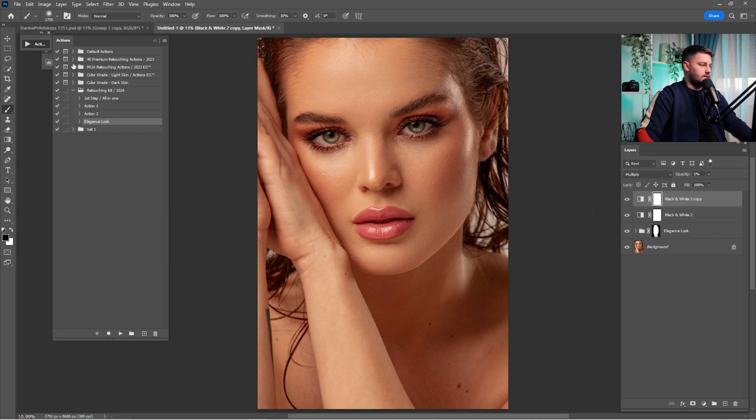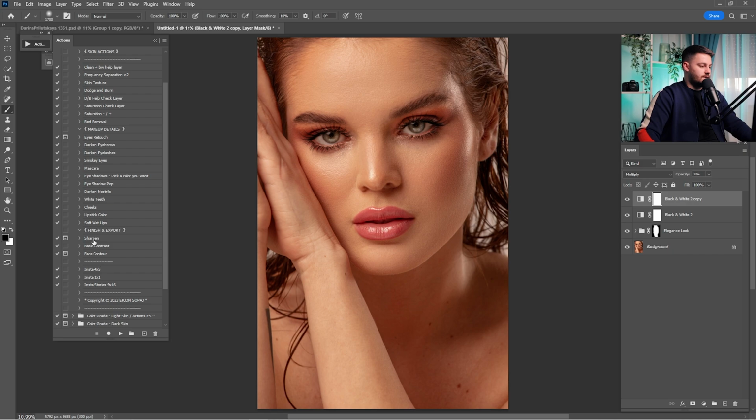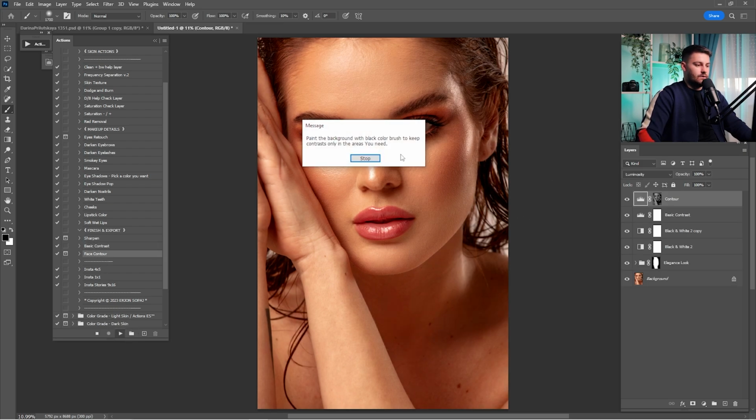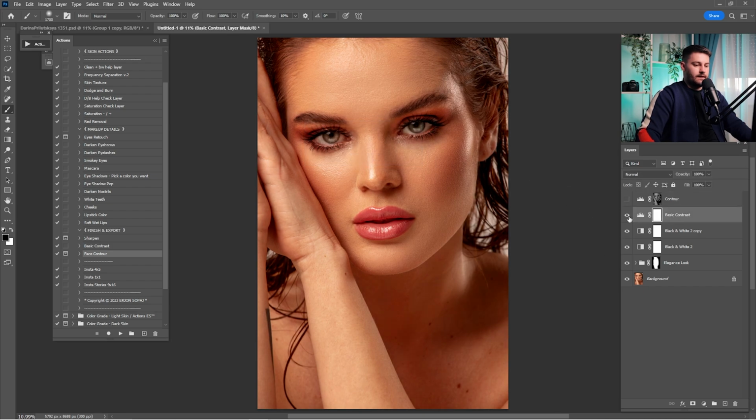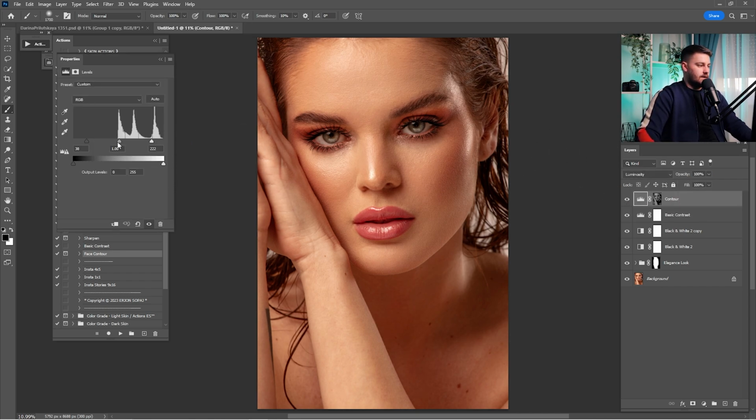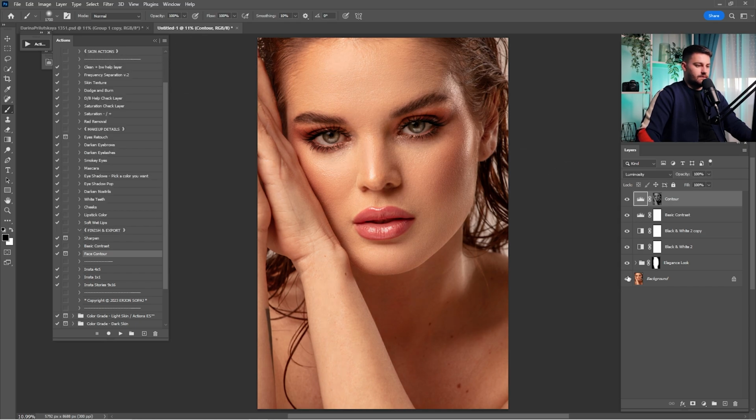And they're looking good. Now go back to the artist retouching actions and click here on the basic contrast and face contour. Click play. Wait until it's done. You have the contrast, which is way too much. So I'm going to go by 20% and click here on the contour. Double click here and you can make changes to the tones, the highlights, the shadows. Now check it before and after all this process.